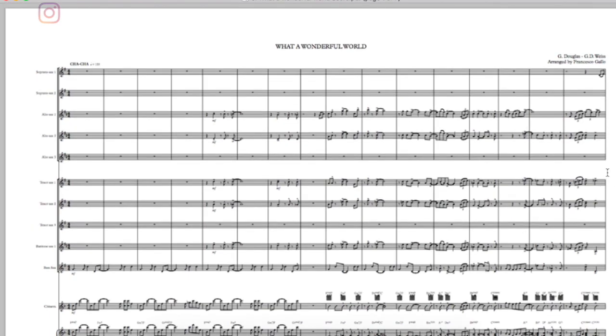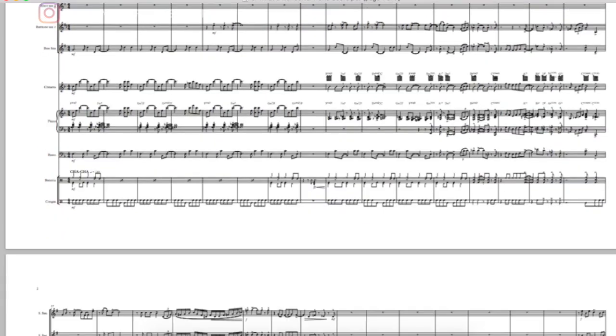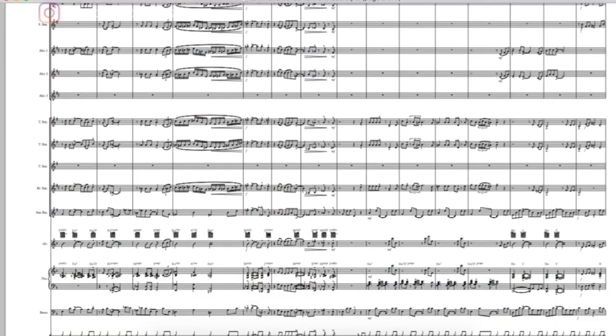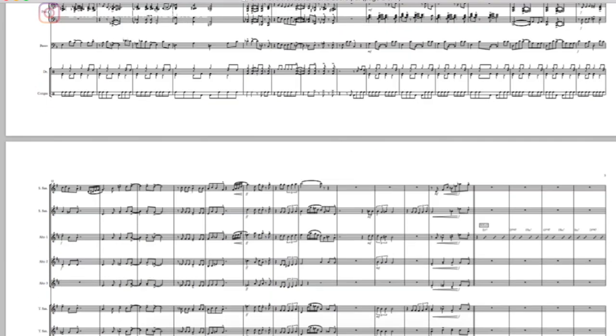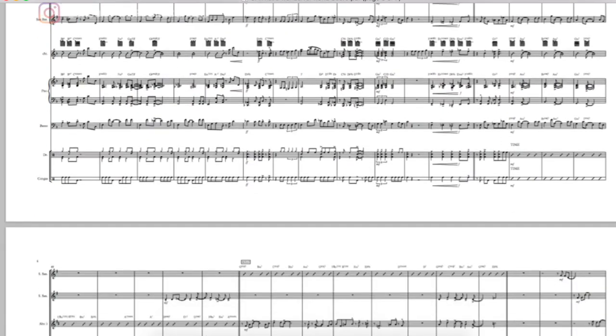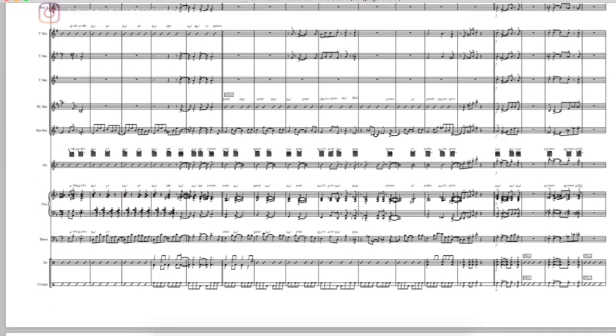The next step is the arrangement. You want to have a clear score for your song, or if your project is more improvised based, be sure to have a clear structure for your song so you know what each musician is going to do in each section, as this will save you a lot of time in the edit. For our project, Francesco worked on the arrangement, and we're going to talk more about that later.